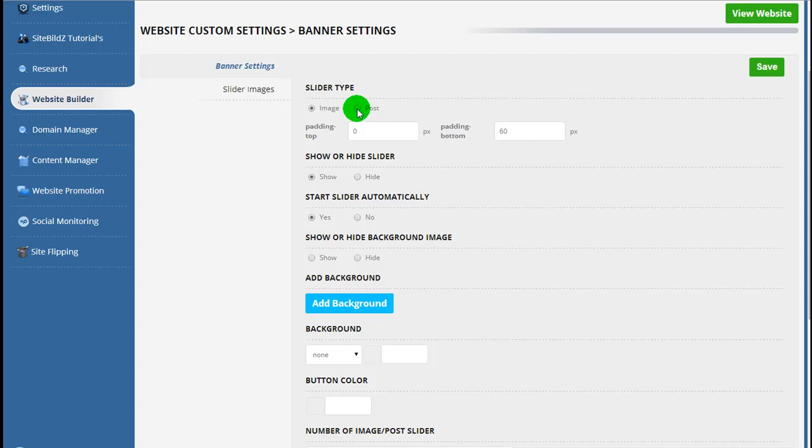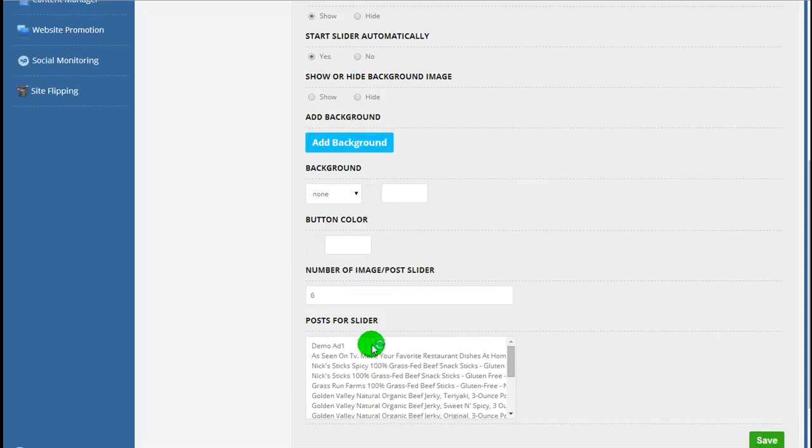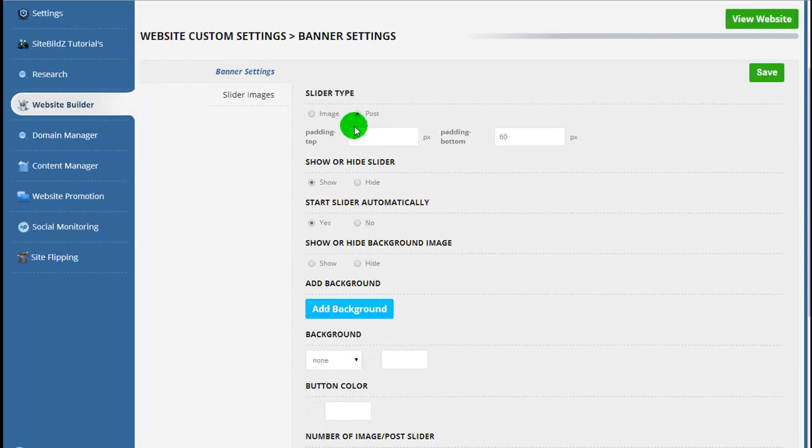So any product posts that you have, you can simply select this, go down, and specify which post you'd like to have shown on the front page in that banner section, and a small blurb explaining that ad will be shown there. So let's go ahead and leave it on the image for now. We can control the padding on the top or the bottom, which is basically just adding space above your banner or below it. We have the option to hide the banner completely if we wish, or with show.